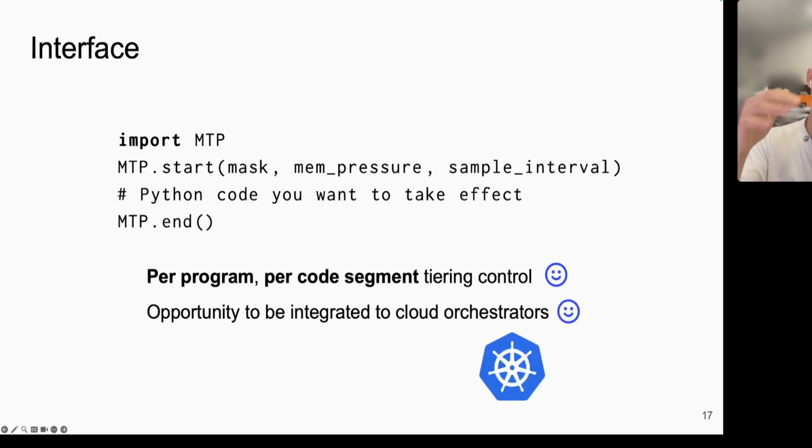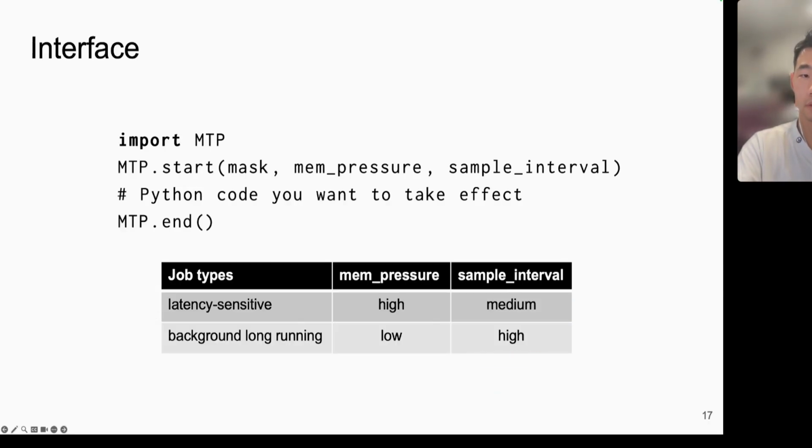To use it, cloud providers can integrate MTP into the Python instances, for example, in their serverless platform, to control the tiering behavior for different workloads easily. For example, for latency-sensitive workloads, like web applications, you may want to set a high memory pressure and medium sample interval to reduce the MTP marking overhead and reduce remote access latency. For long-running background tasks, like batch processing, you may want to use low memory pressure and high sample interval to maintain acceptable performance without impacting the high priority tasks.